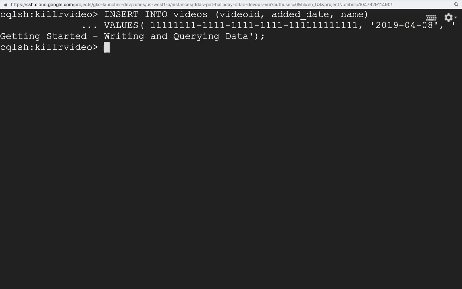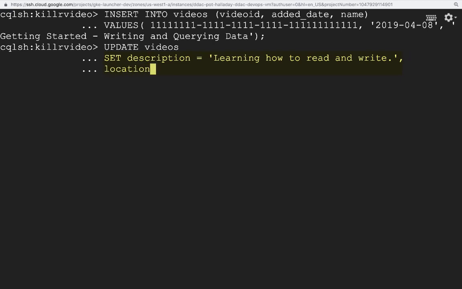Let's turn our attention to an update command. Here we have the UPDATE keyword and the table name we want to update, followed by the column name and the value that we want to set. Then we need to specify the row we are updating by including a WHERE clause that includes all the primary key columns. We'll set this to the video ID value that we have just inserted.